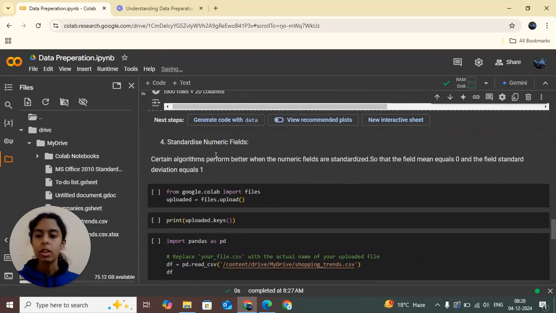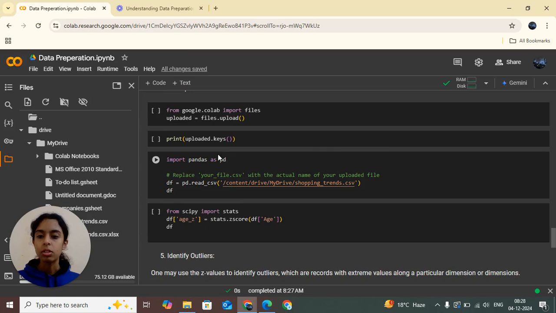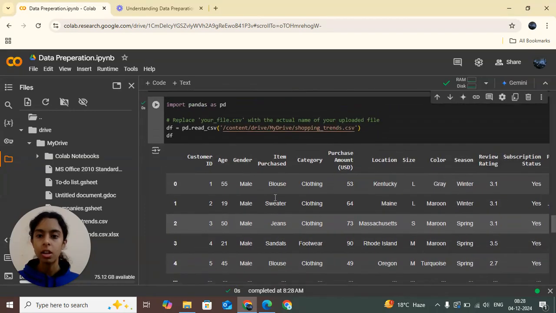The next is standardizing the numeric fields. Why do we need to standardize numeric fields? Because certain algorithms perform better when numeric fields are standardized, so that the field mean equals 0 and the field standard deviation equals 1. This is basically the z-score. We are using the shopping trends data set in our code. We would run this. See, this is our data set again.